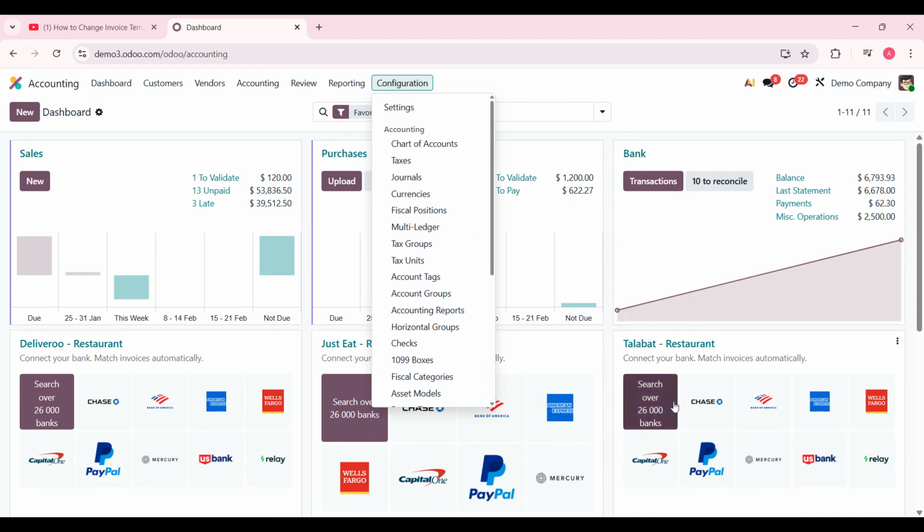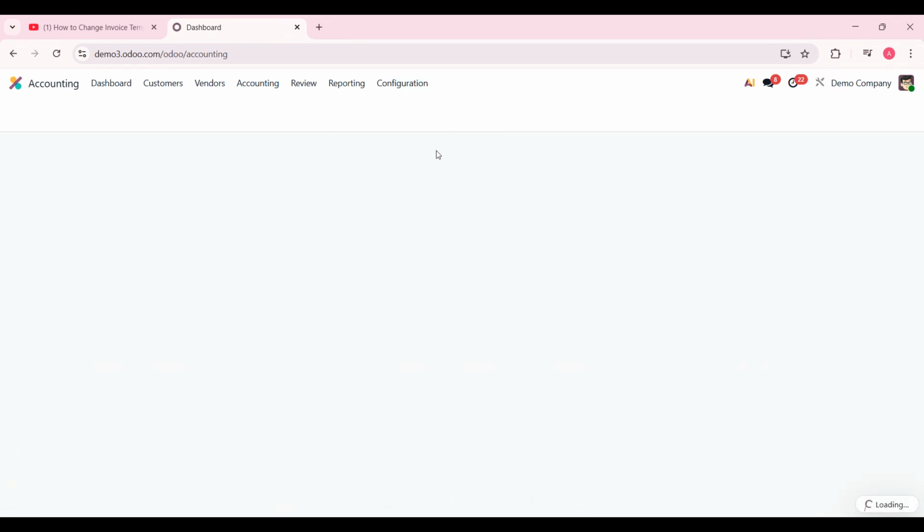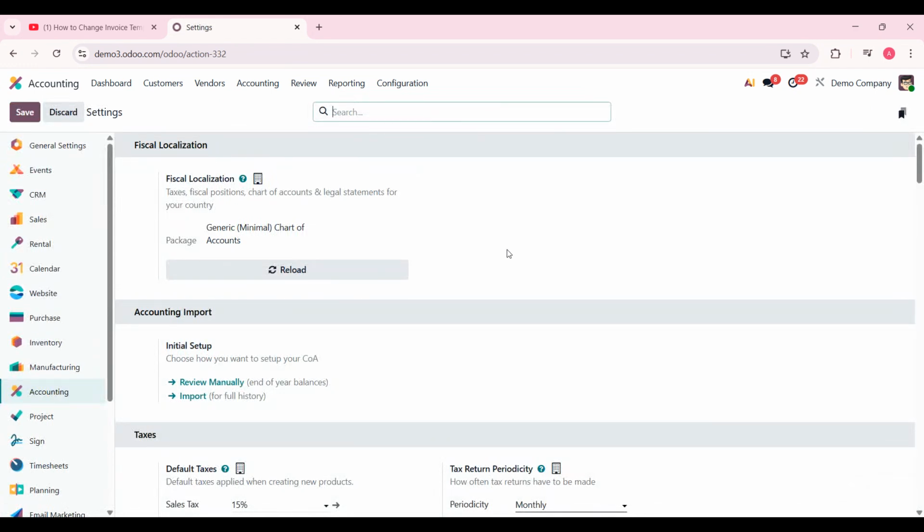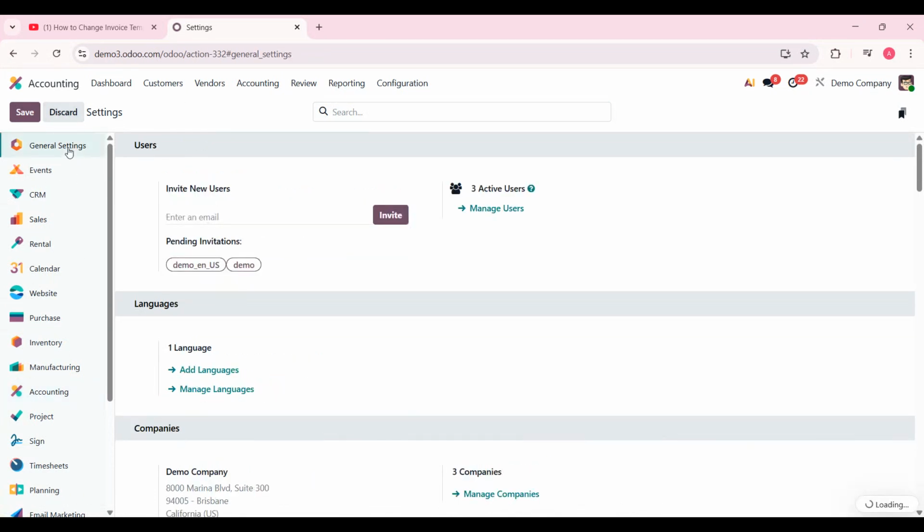Next, from the Configuration menu, click on Settings. This will open the main settings page for the Accounting app. On this page, you'll see multiple sections, so scroll if needed until you find the option called General Settings. Click on General Settings to access system-wide configuration options that affect documents like invoices, quotations, and reports.